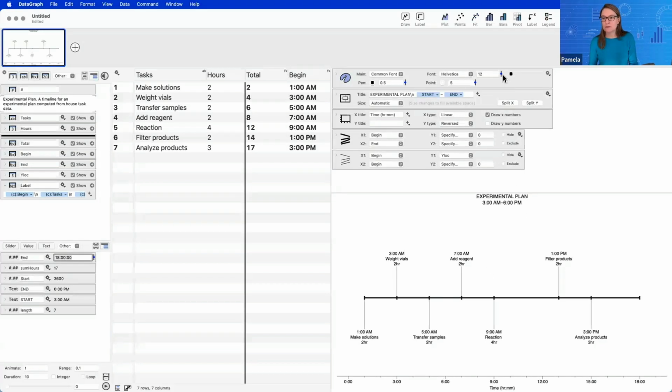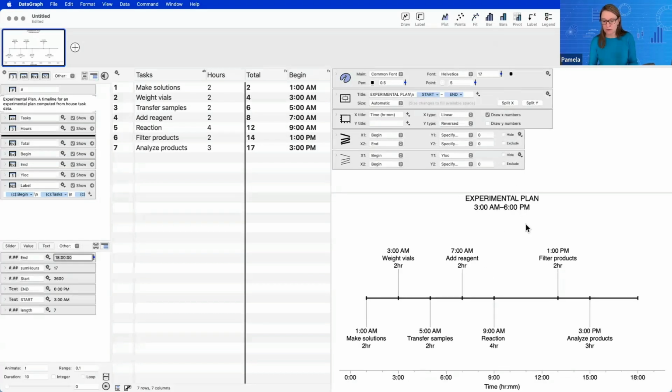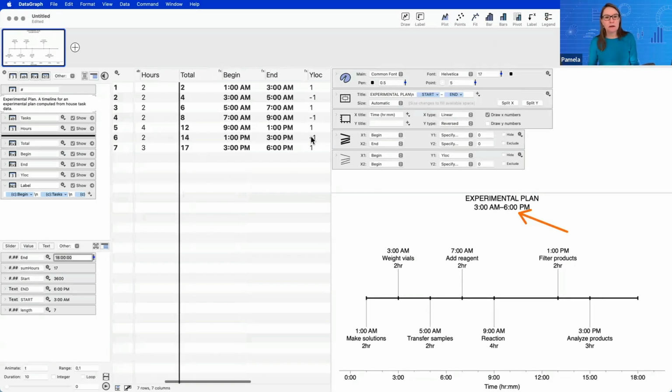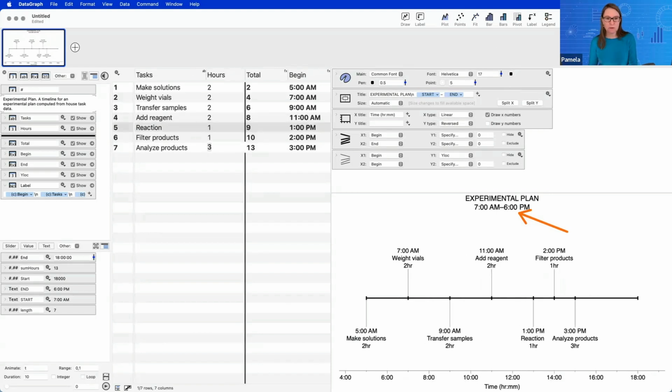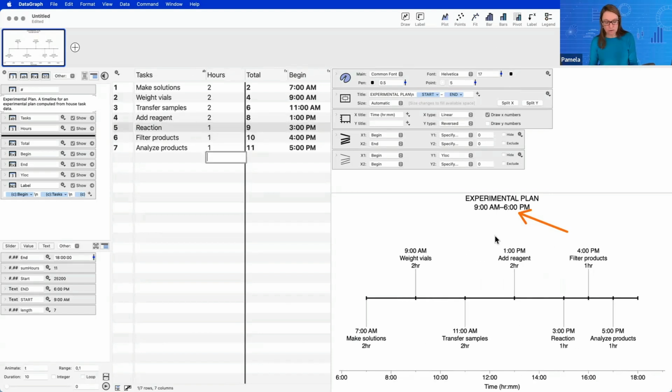So now I have this wrapping up here, whatever I'm going to do, by 6 p.m. So I have that end value showing up here as an AM/PM time. And then for all of my tasks, again, I could change what these are and change the time period. So maybe this only takes me an hour for these. Then you notice how my experimental plan updates. That's a much better time frame.